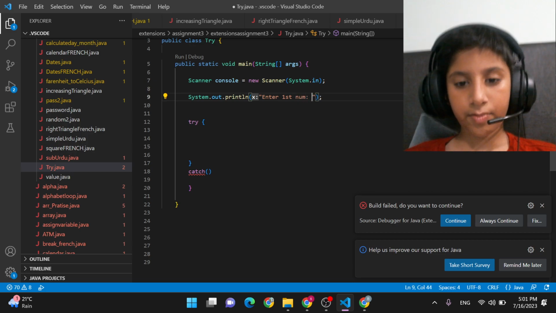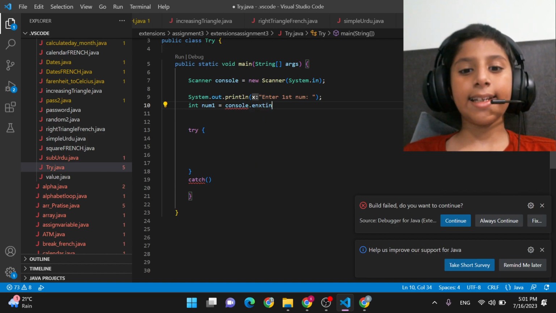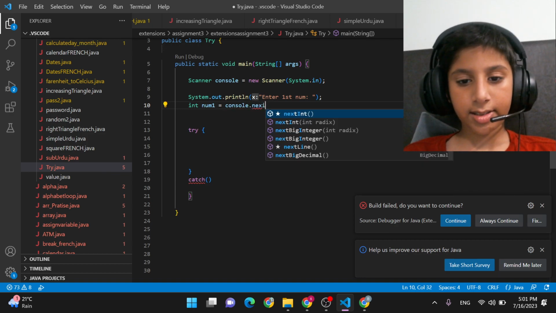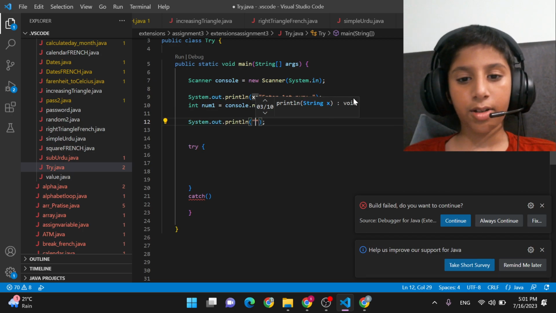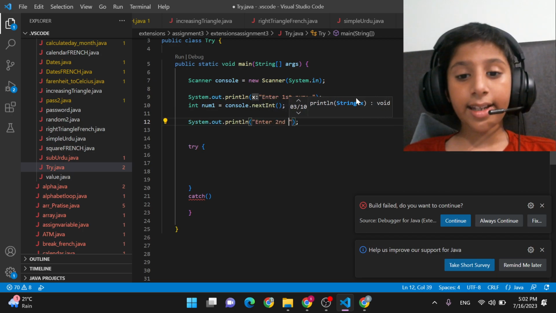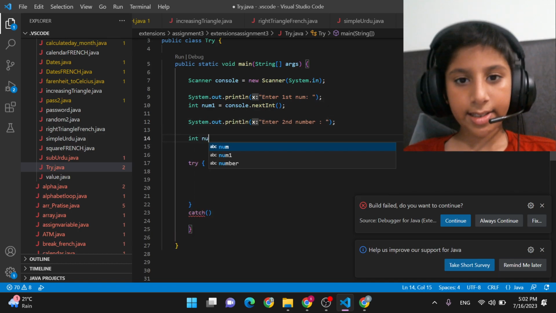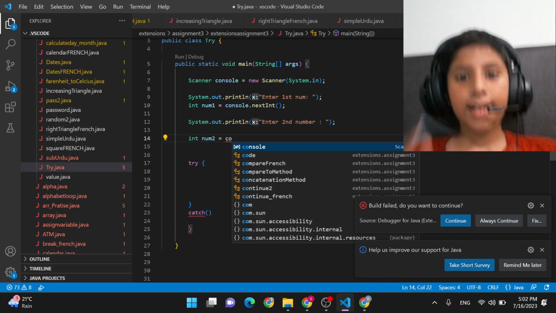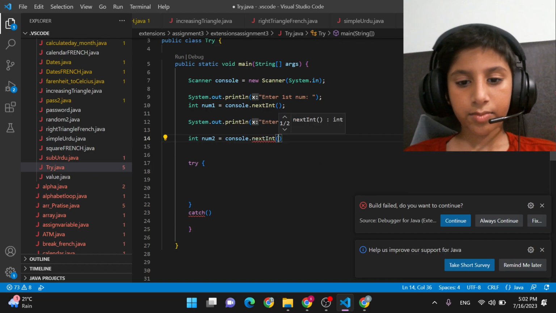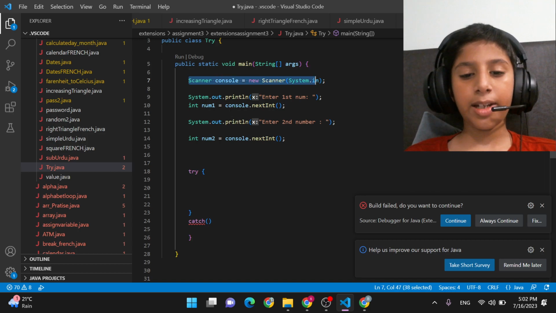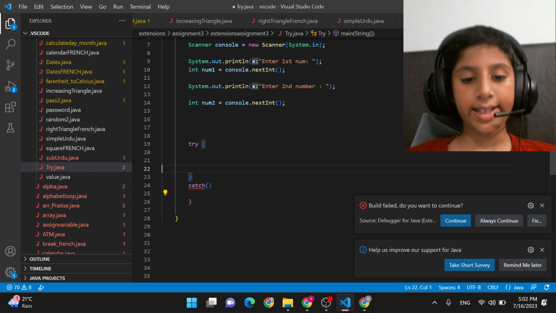first num, and then we have to write int num1 is equal to console.nextInt(); semicolon, and then we have to write System.out.println, enter second number, and then int num2 is equal to console.nextInt(). And also, by the way, the scanner name can be anything you want.